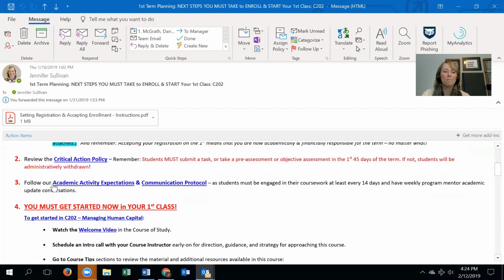And so the other policy items are really about academic activity and communication. Because we are an online college, you can't put your bum in a seat, and that's usually how traditional colleges measure your attendance. And attendance is a direct correlation to your ability to get your financial aid and things like that taken care of.